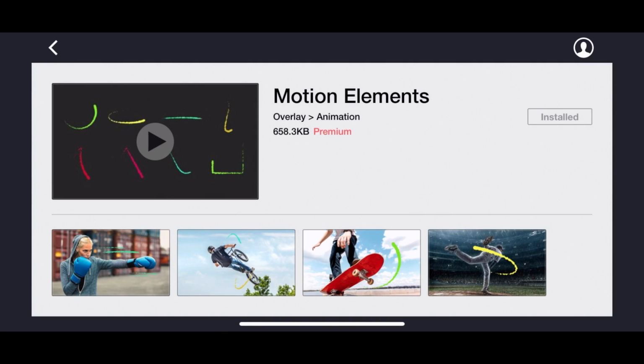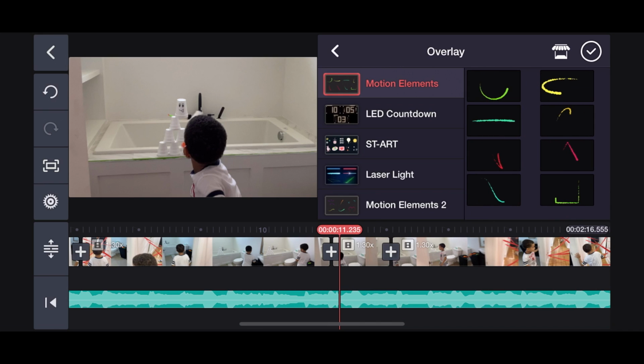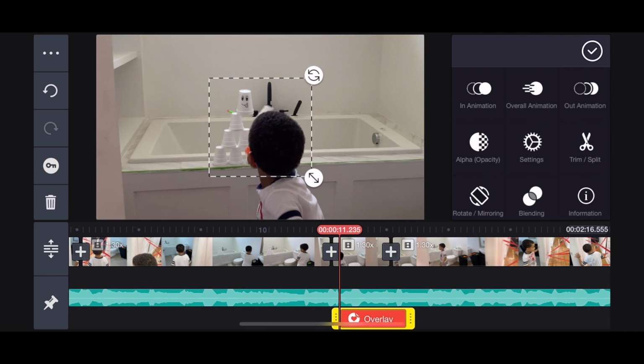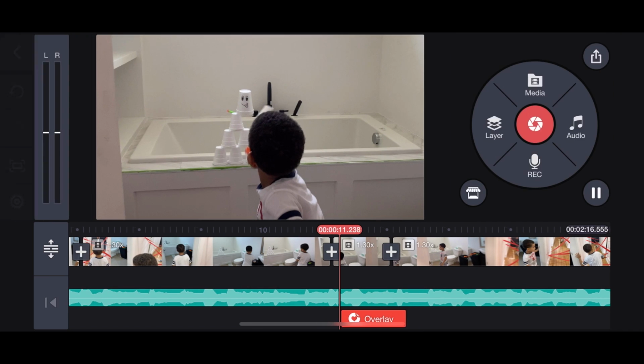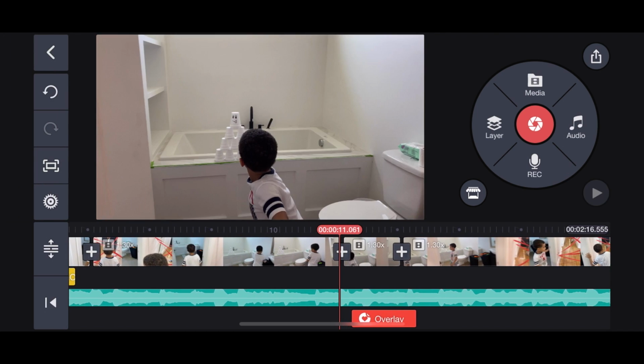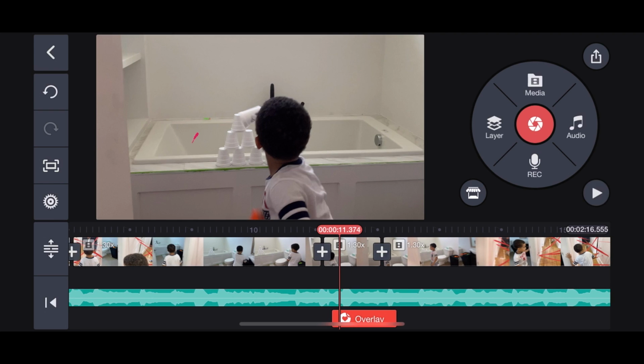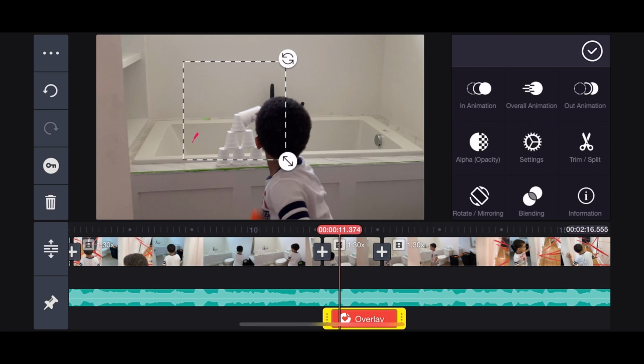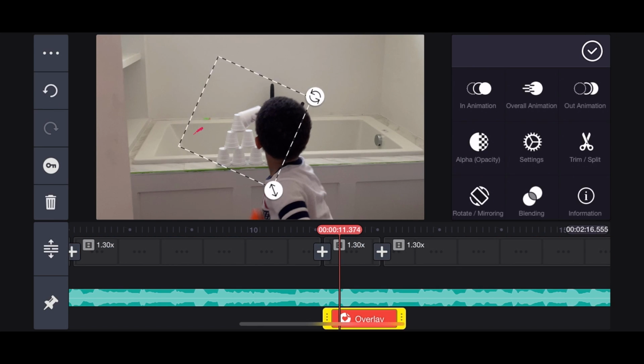So for this, I'm going to pick motion elements, and I'll choose this one right here. Now let's position it where we want it to go and play it back to see what it looks like. All right, that's a cool one. Now let's just adjust it a little to try to make it follow the bullet if we can. So press the overlay so it's highlighted, and let's just rotate it a little and see how that looks.